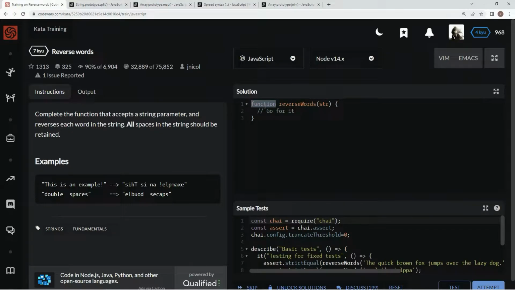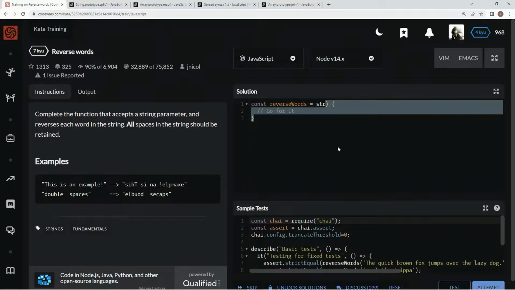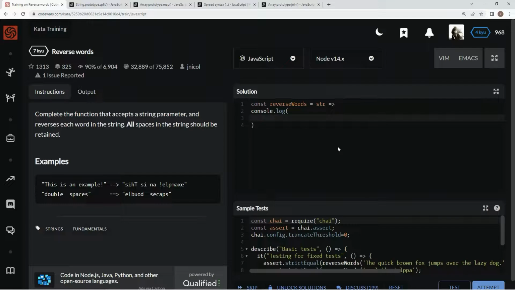All right, so right here we're going to say const reverseWord equals string, and this will be an arrow function. Down here we're going to say console.log so that we can test easily. And let's get to it. So str, and the first thing we've got to do is split this thing up by spaces.